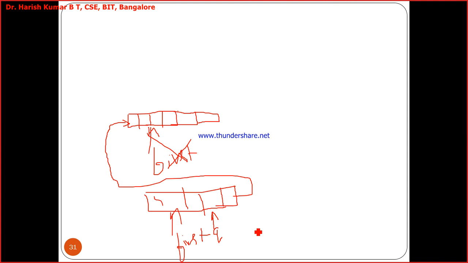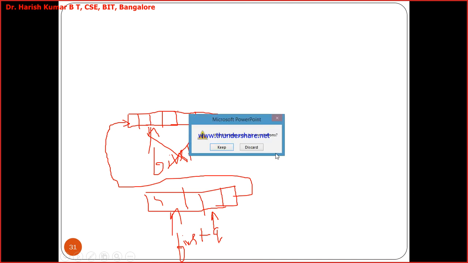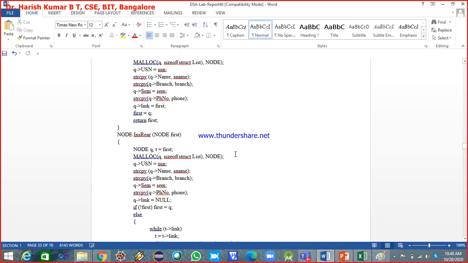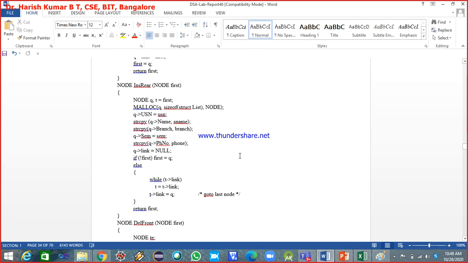Yes, sir. Okay, so that is the function for inserting at the front. I'll discard this now. And similarly, insert at the rear. See now, inserting for the rear.